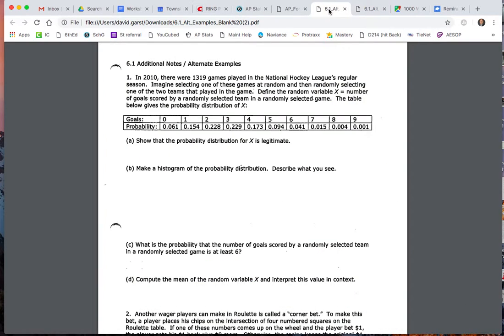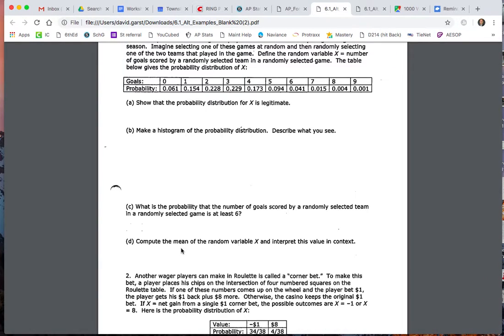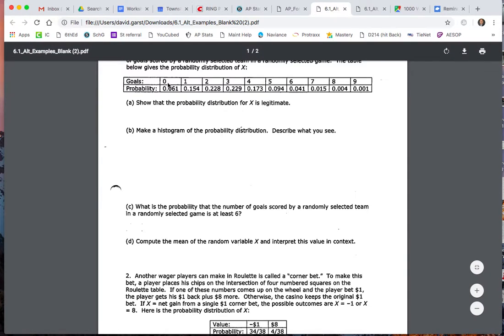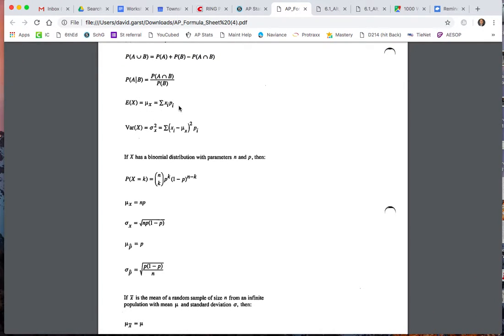For the last part, I'm going to show a trick on the calculator. Part D says compute the mean of the random variable x and interpret the value in context. Now the mean of a random variable x is just a weighted average, just like in your math class where your final exam is worth 20% of your grade, your test is worth this percent. To find your weighted average, you would multiply what you have in each category by the weight of each of them. And that's shown here on the second page of the formula sheet. This is the expected value calculation, and I'll be using mu x in my notes. This is the sum of all of the products of the outcomes times the probability.